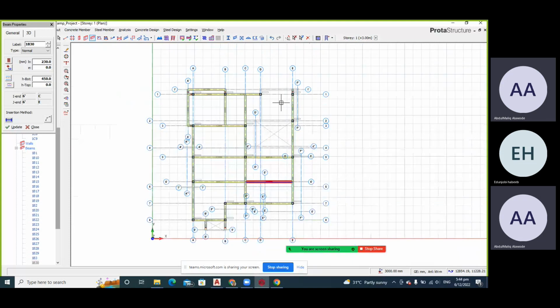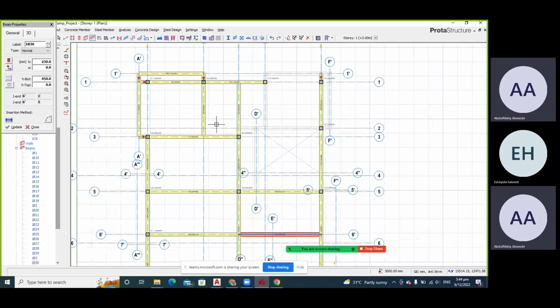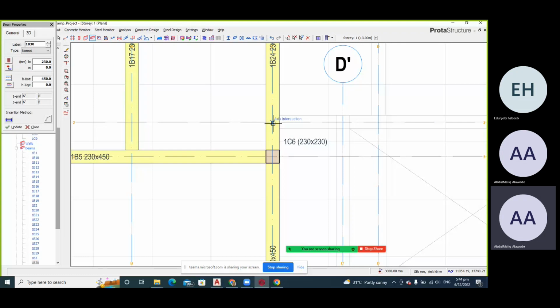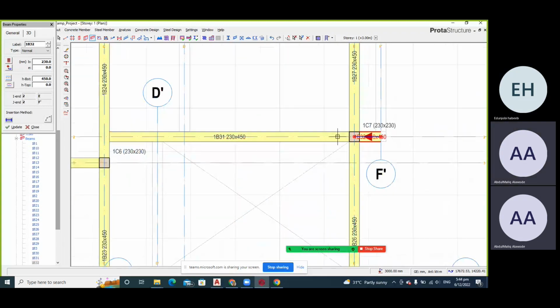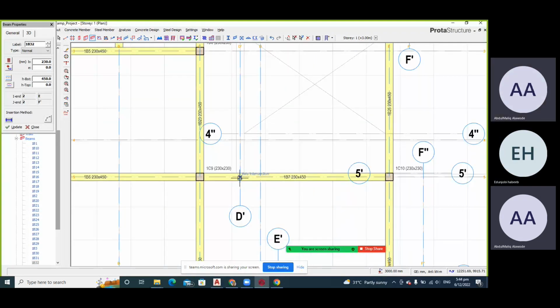Then we move up. I think we can draw this too, and draw the 2 beam now on grid line 2. Yes, we can draw it. Stop here. Then which other beam can we draw? D prime. D prime.